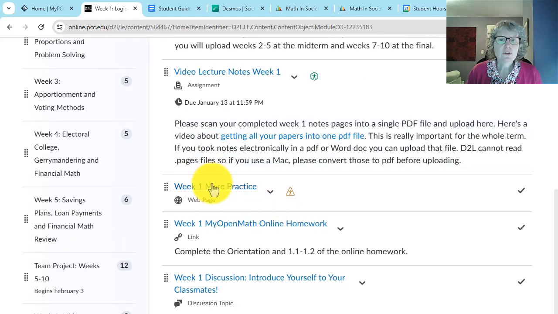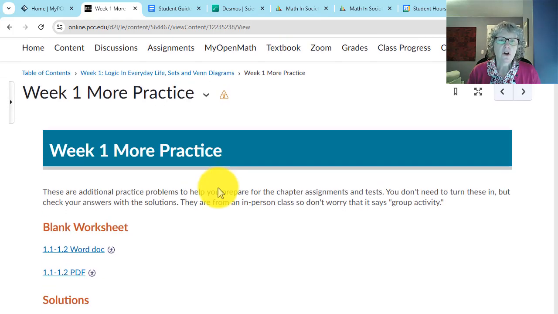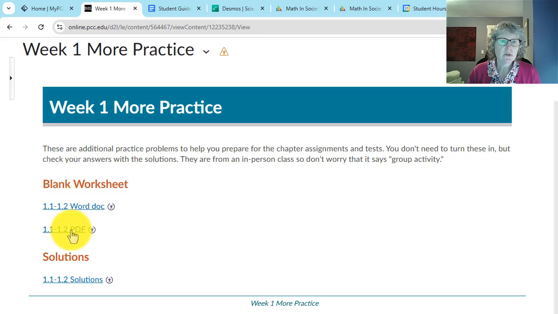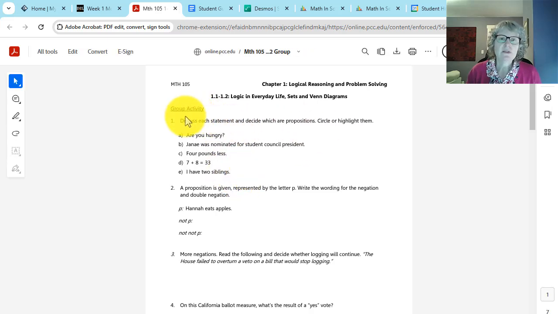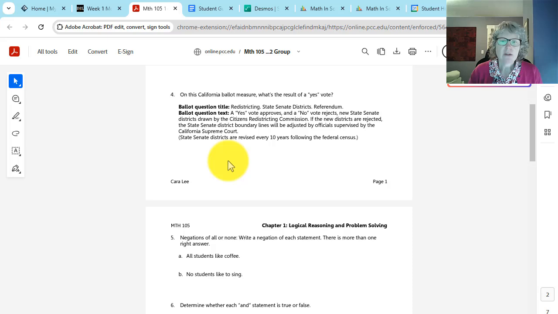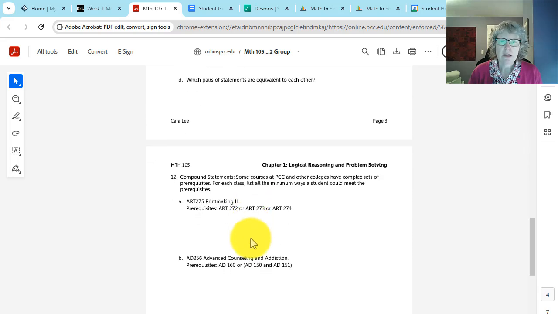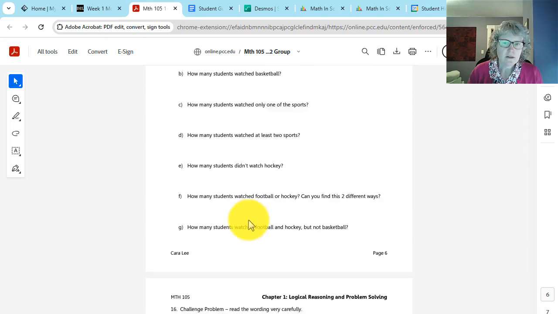Okay, so usually the third thing is called more practice. These are some worksheets that you can use. I'll open the PDF, but there's also a Word doc there that has some more problems. Now these are taken from an in-person class, so it does say group activity, so just ignore that part. You could do it in a study group if you want to, but you don't have to. These are just some more practice problems that you can try if you decide that you want that, okay?